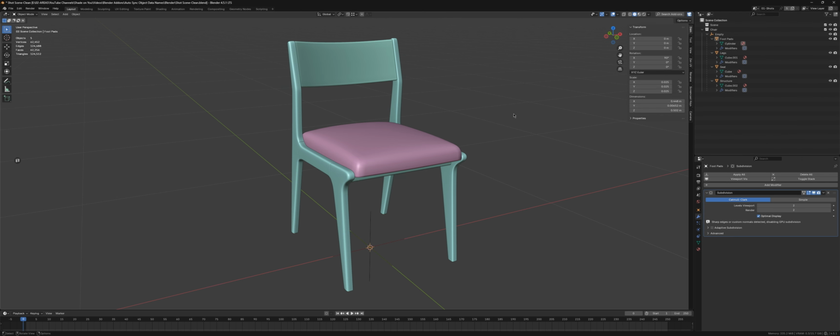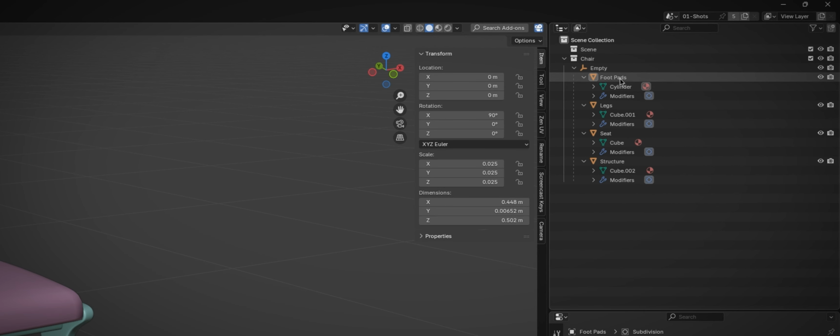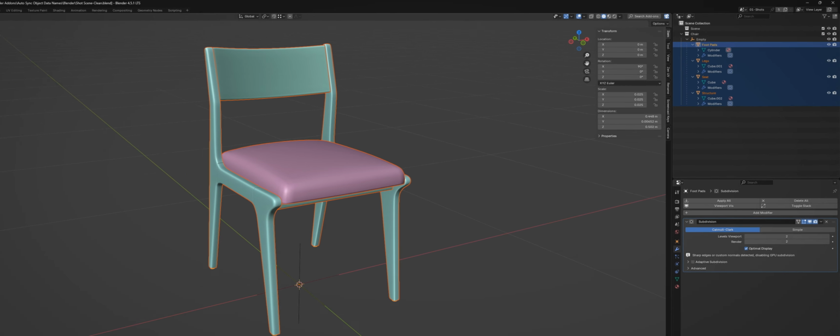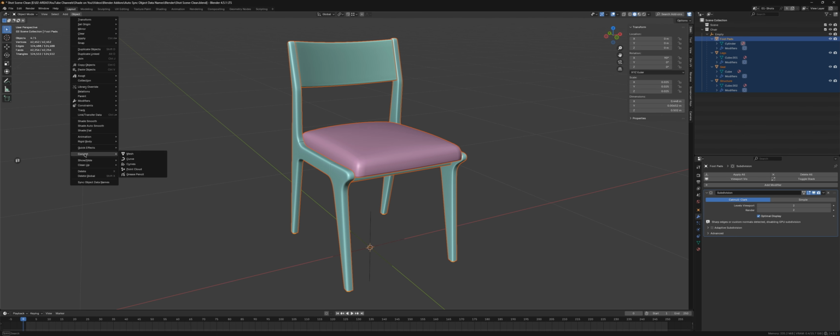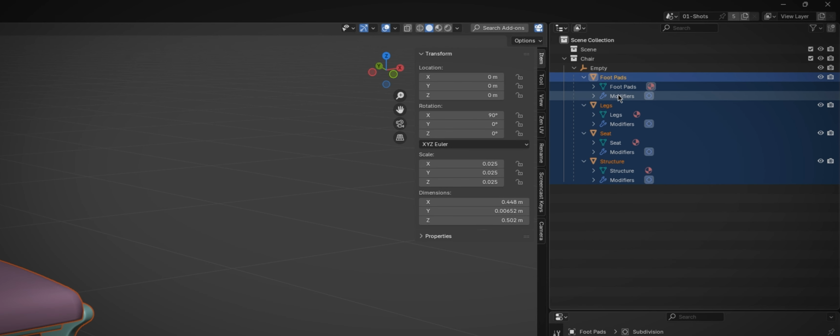What if we receive a file with different names for the data blocks than we've got on the objects? In this case, we just need to select all the objects. We come here to Object, Sync Object Data Names, and as you can see, now the data blocks have the same name as the objects.